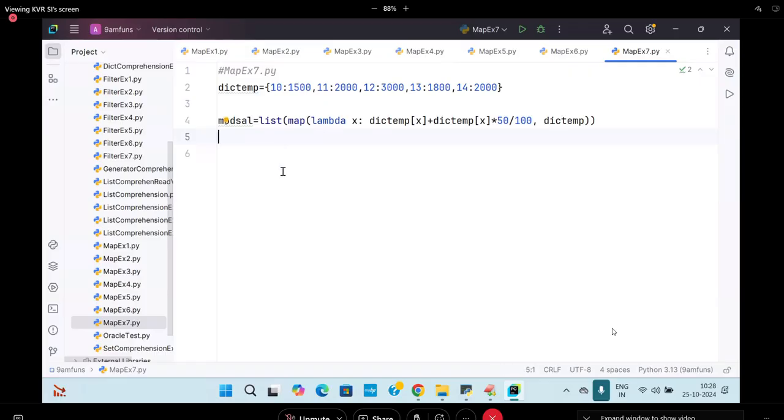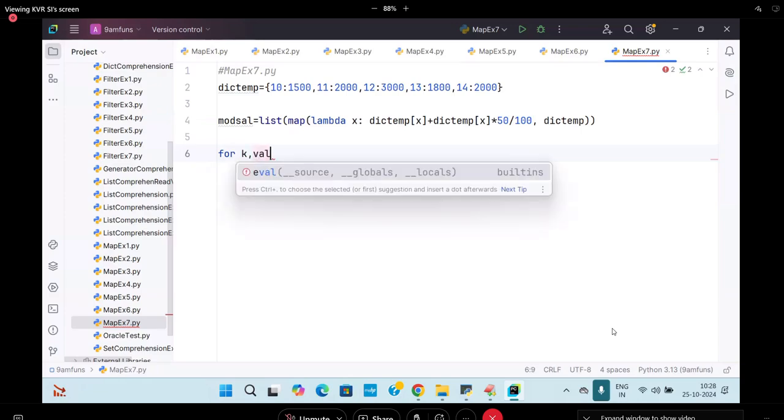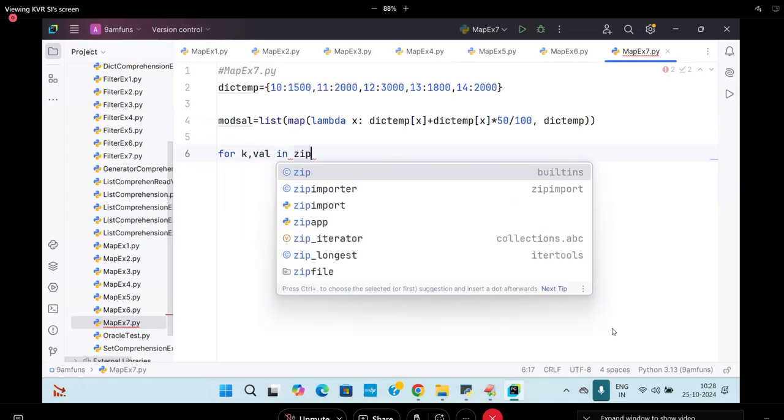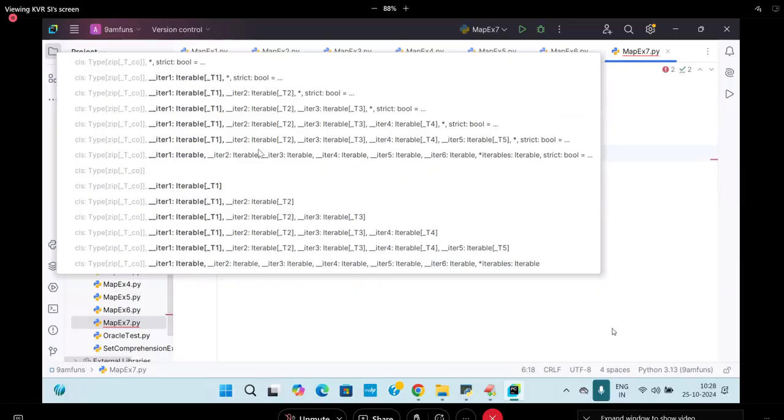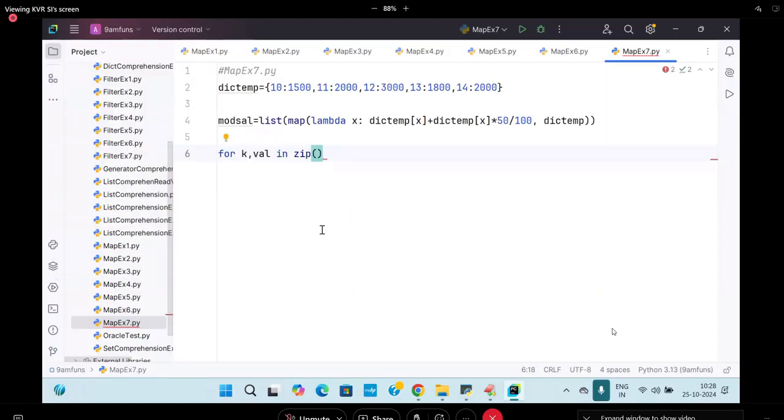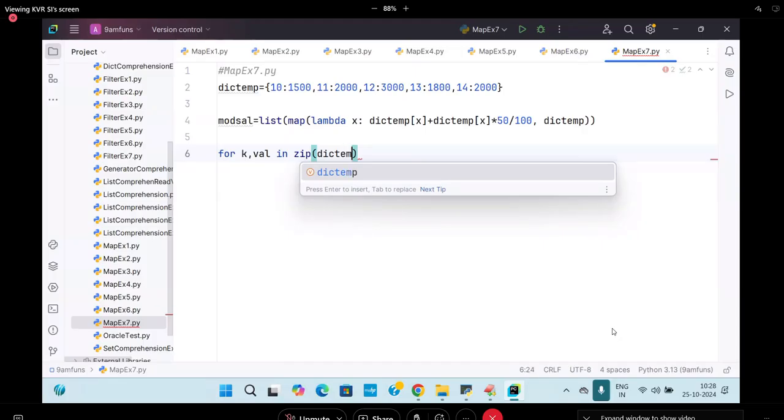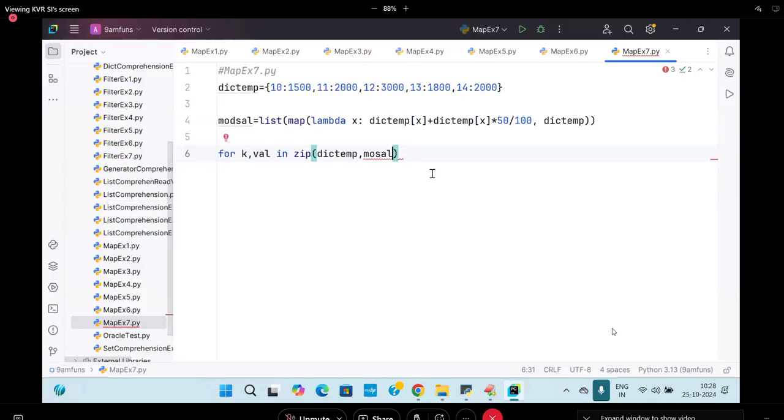What I do is like this. New dict is equal to new list is equal to, I'm writing it. How can I move forward? For each value of this case, I do one thing. For k and val in zip of, I will take it, dict EMP, comma, modified salary.